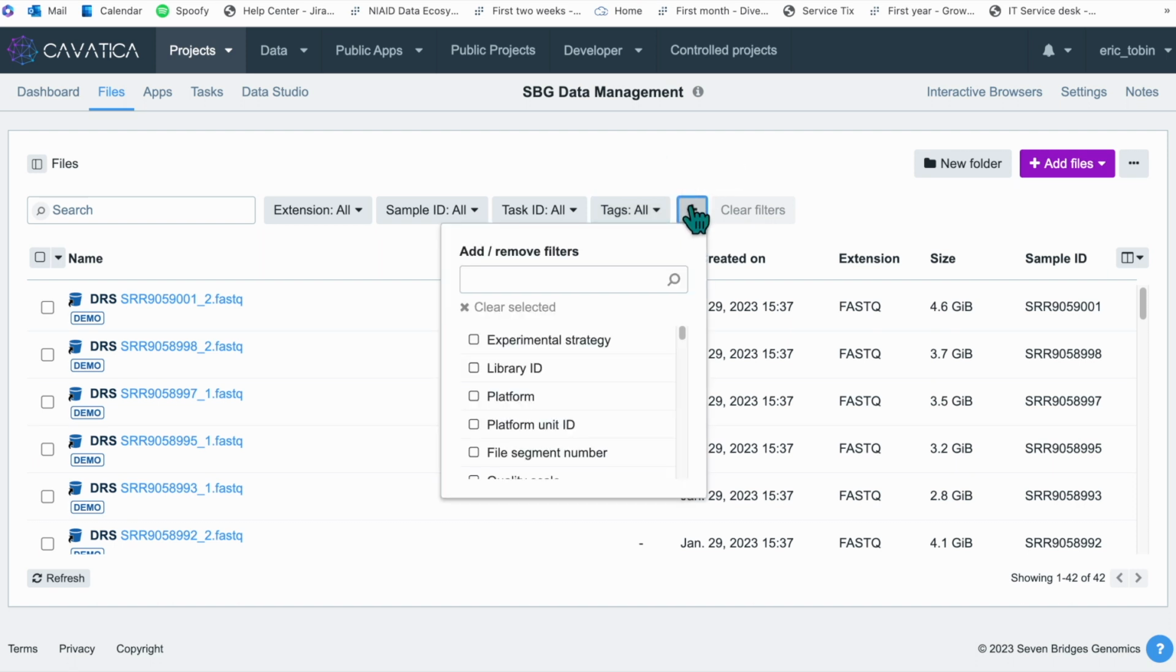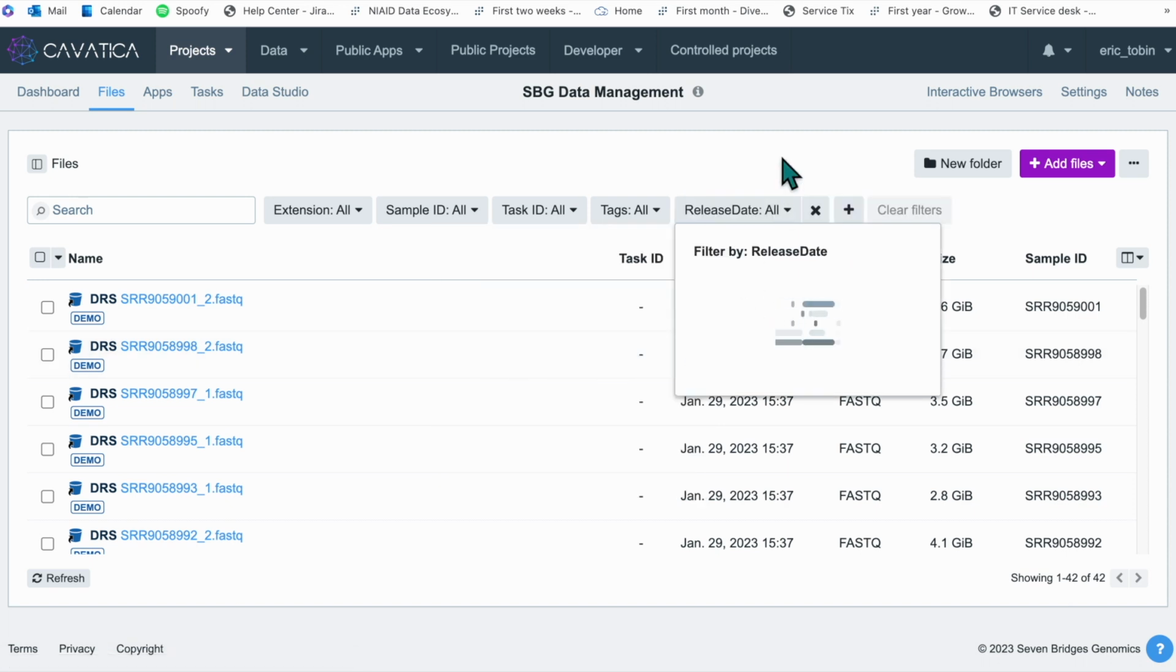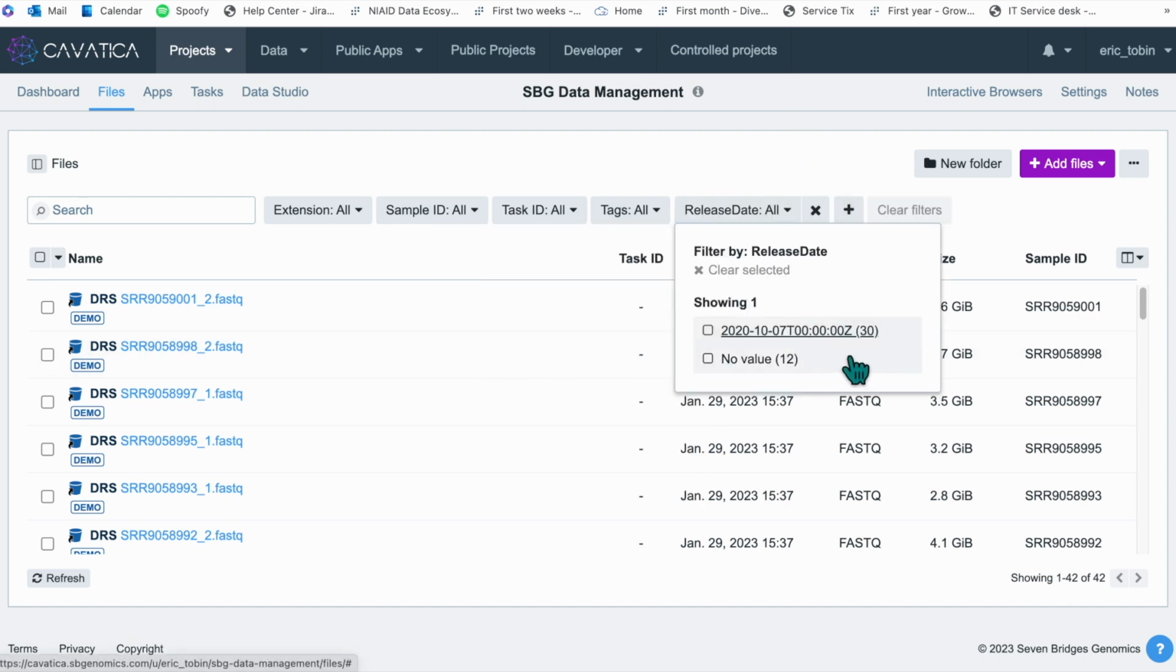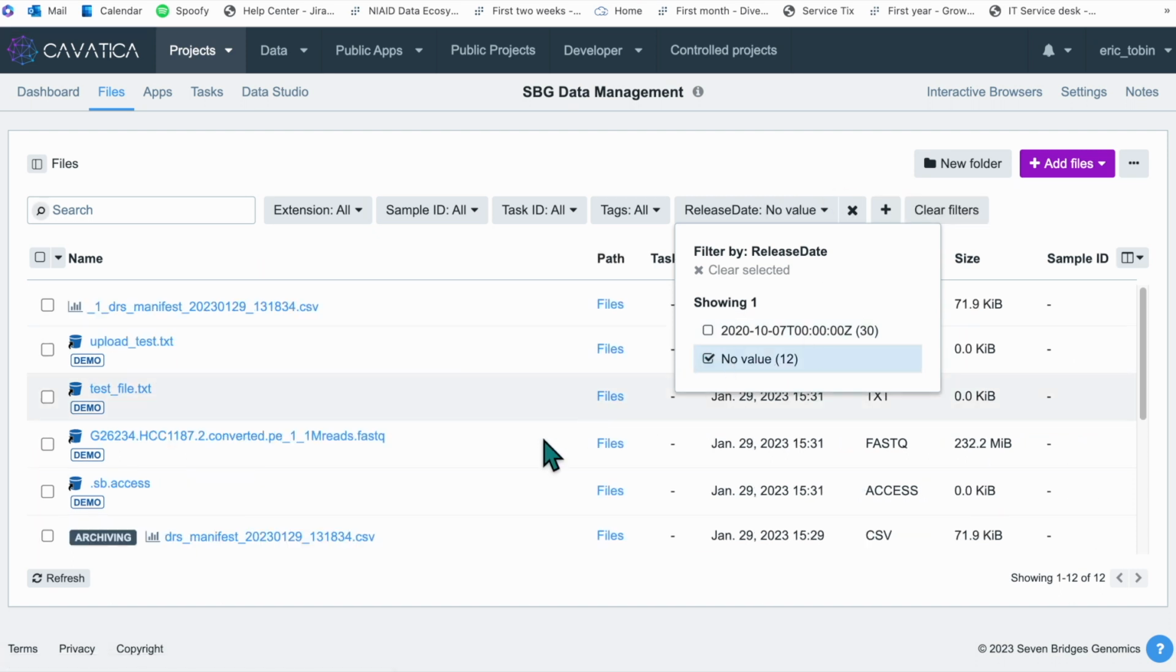When you add a metadata filter or field, you can then actively filter. These are different file types. They are not from the imported study. They do not have a value for this metadata.